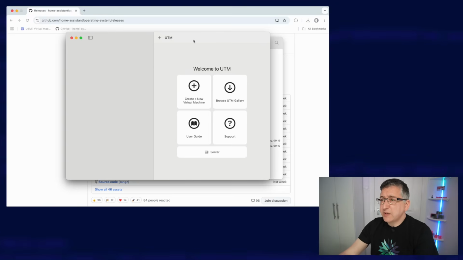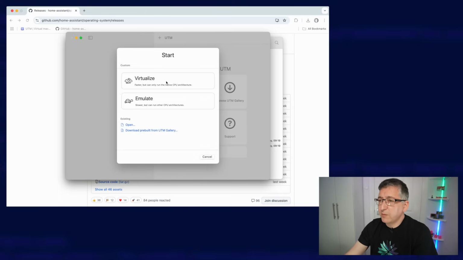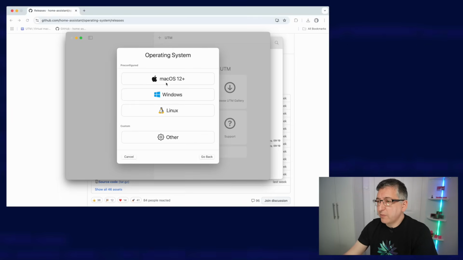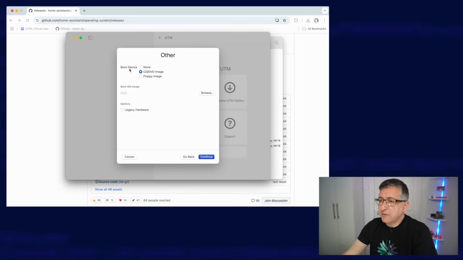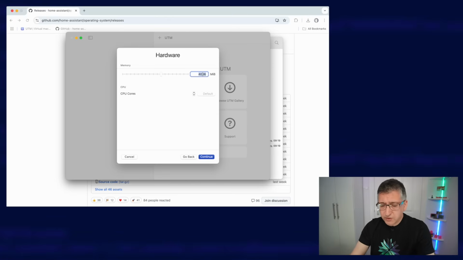So back over in UTM then, we're going to click on this big create a new virtual machine, and we're going to virtualize, not emulate. We click on that there. We're going to choose other, and the boot device we're going to select as none because we don't actually want to boot from a CD or a floppy disk. Click on continue.